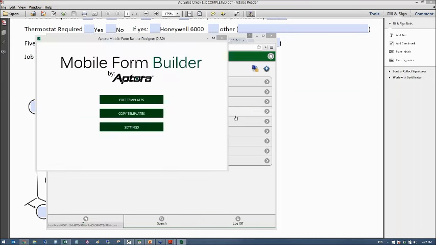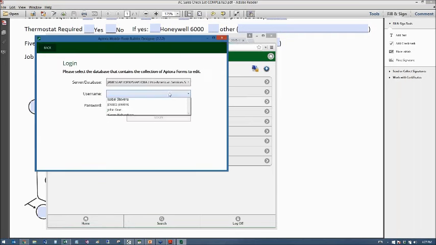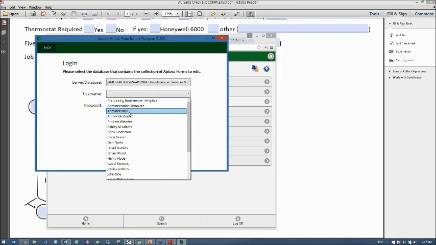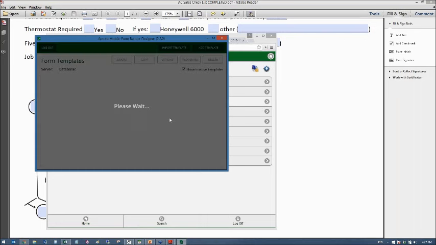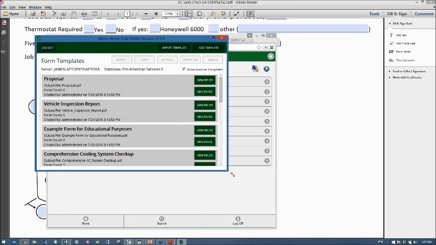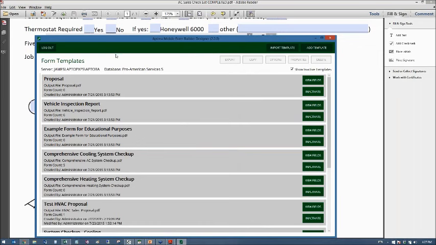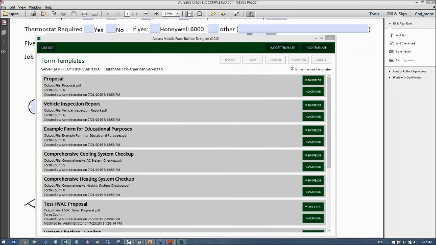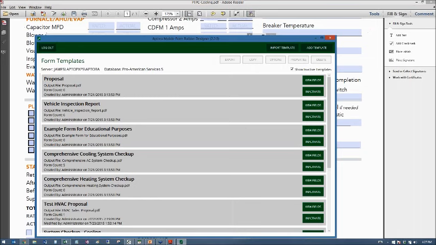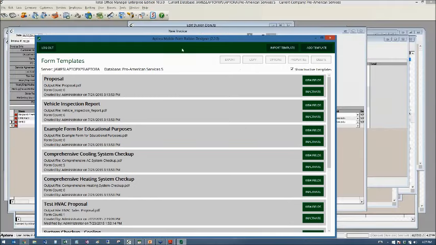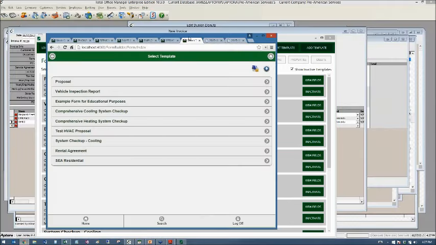Okay, so what we're looking at is the Aptora mobile form builder, edit templates. Let me pick a user. I'll just be the admin. Log in. Here I am. Okay, so here are the various templates that you can see. So I'll show you. Let me minimize that, minimize this, put form builder back up here.